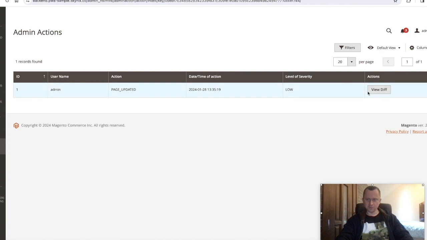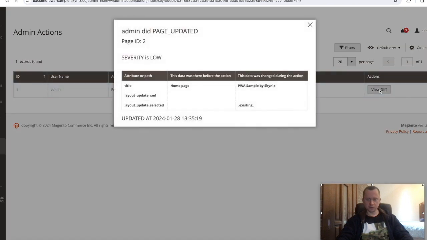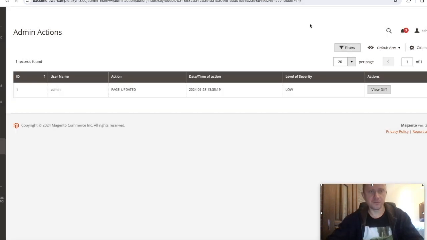And we can see the difference. Let's check. So we can see the title was home page and became PVA sample. By Skynix we can see that layout update selected, it's just a technical change, so you saw I didn't touch it. So that's just some technical variables. Let's try to change something else.